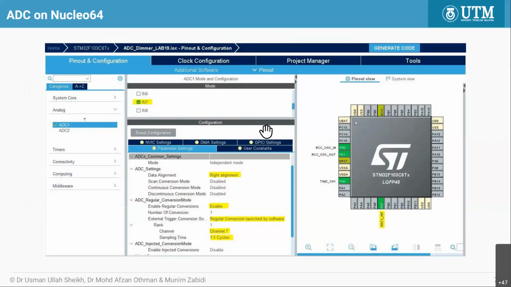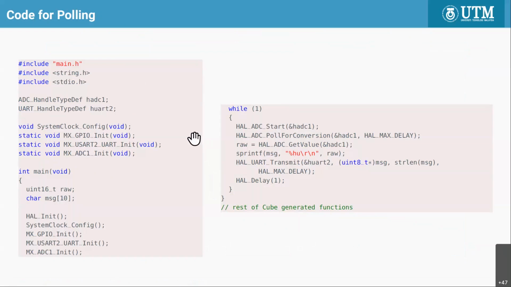Actually, there are more steps than I have here. You have to do all the settings here, settings there. And let's say you don't have any problem with that. Okay, so this is the code. As usual, this one is generated from STM-Cube. Many comments, I deleted all. Only take the important part.